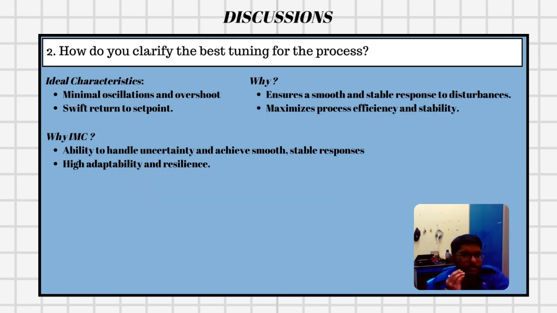So how do we clarify the best tuning for the process? First, it should have minimal oscillation and overshoot. Why? To ensure a smooth and stable response to disturbance. And secondly, a swift return to the set point, which helps to maximize the process efficiency and stability.